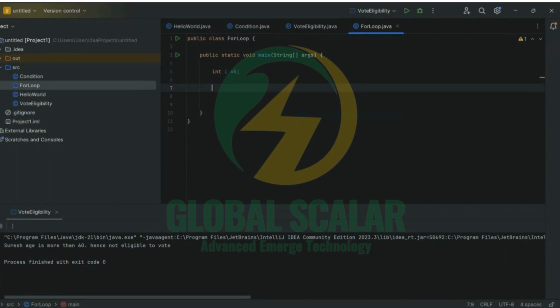So I want to check. Let me give a range. The program is a simple program where we are going to club together if condition, if else, and for loop. I will teach you the syntax for the for loop, then we will do some activity. For now, let's print numbers from 1 up to 5.